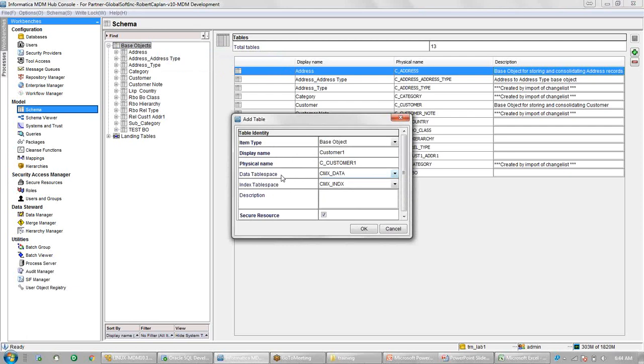And this is the table space. We don't need to change it, because before installing MDM, we have to create these table spaces, which are CMX data, index, and temp. So these table spaces will come automatically, and we don't need to change anything.